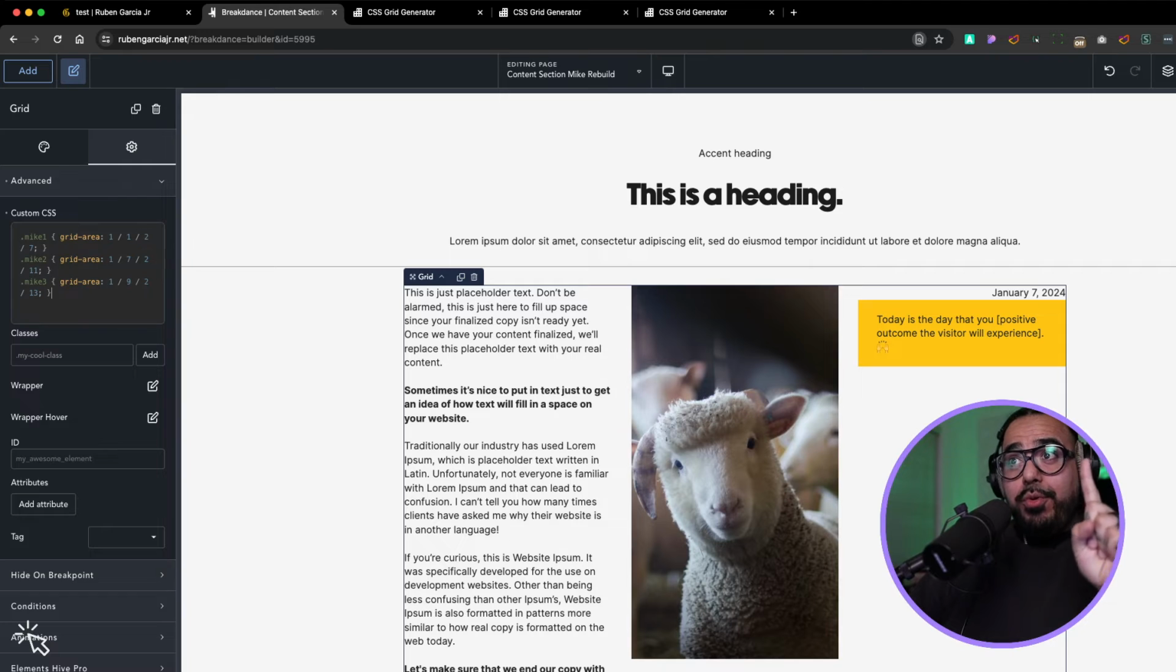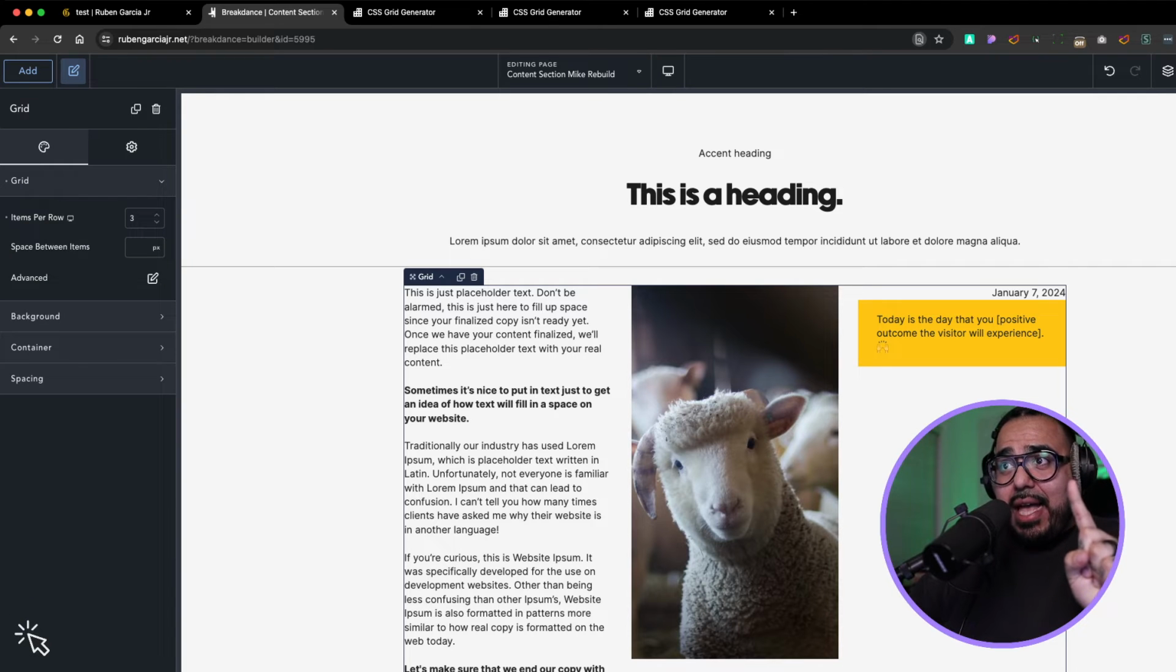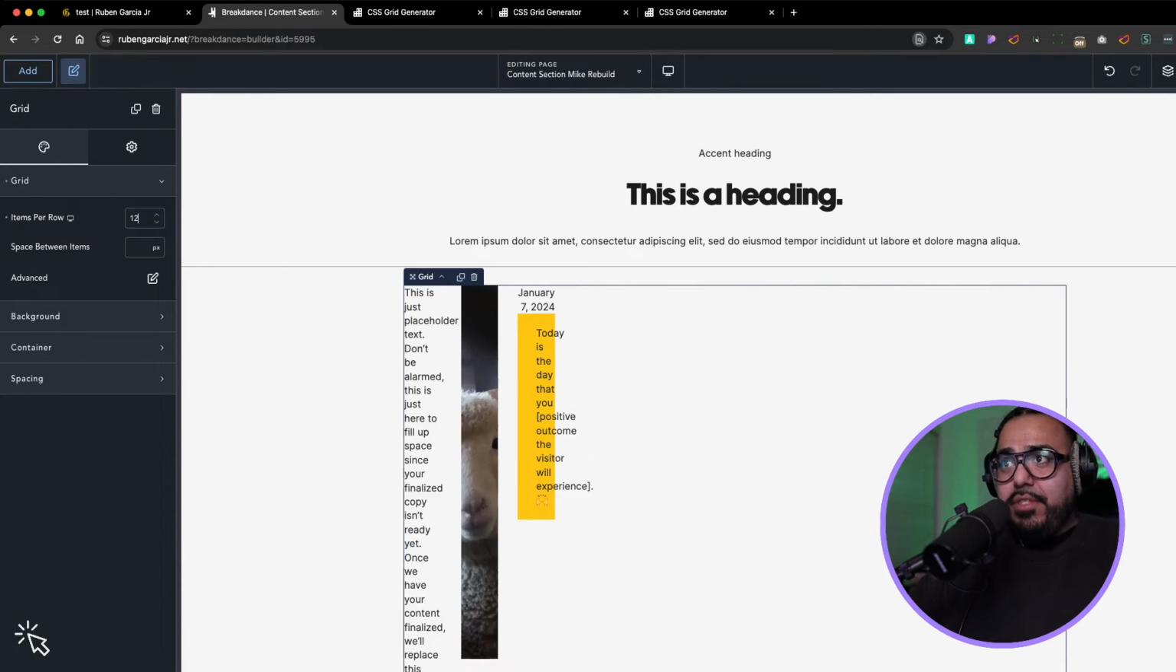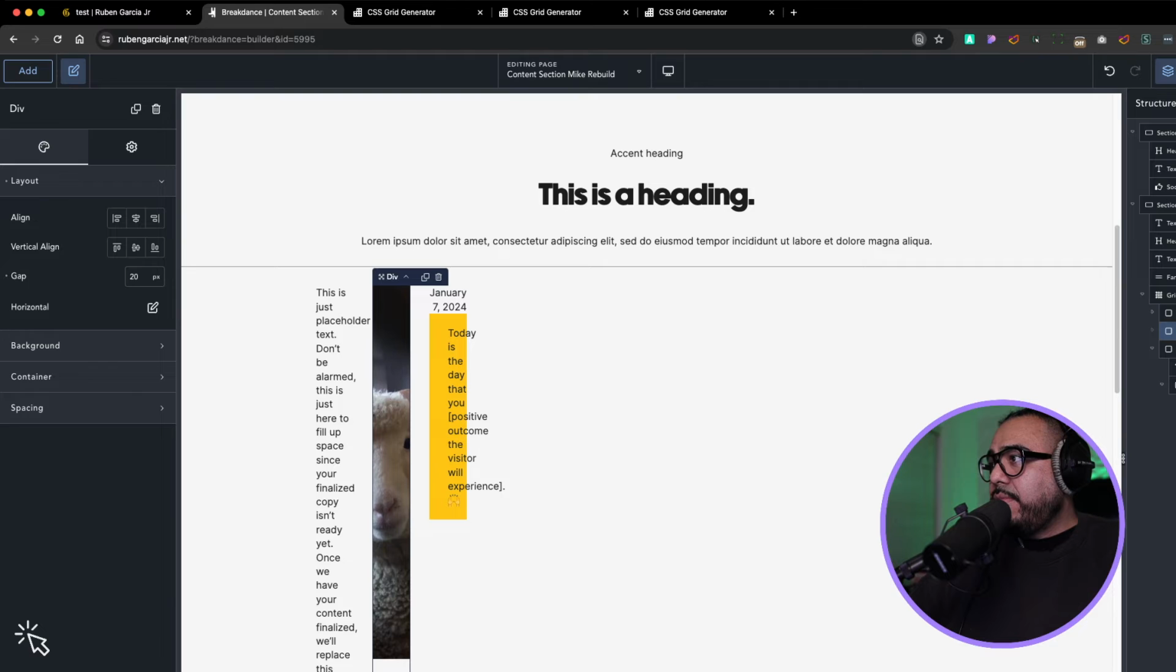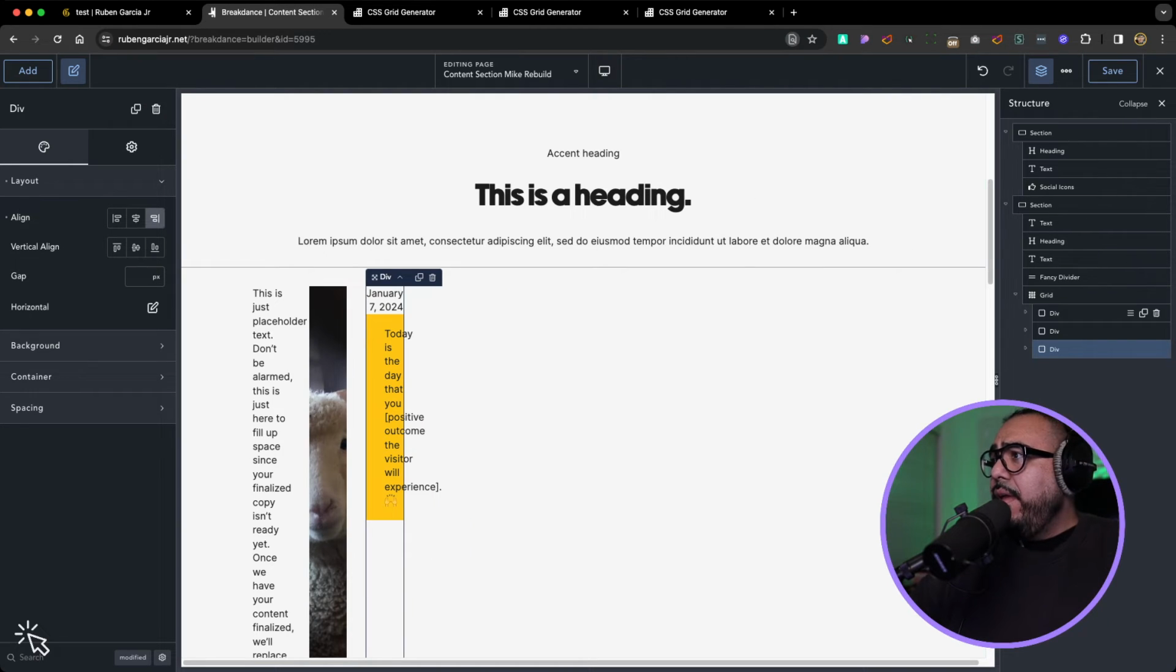Oh, well, before we do that, change the items per row. It's always going to be 12, right? So now we go to the first div. Here, I'm just collapsing it on this side. Oh, why doesn't it fit here? Let me do this. Okay.